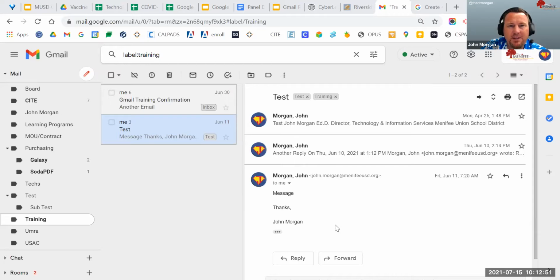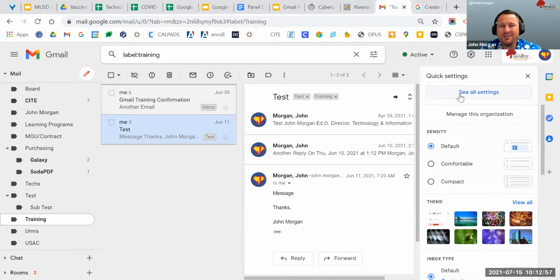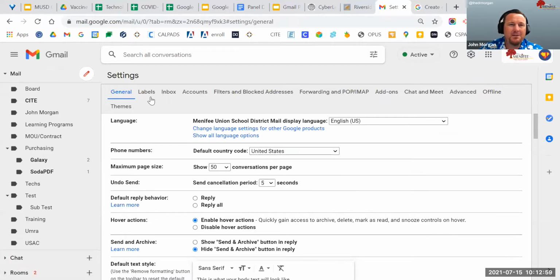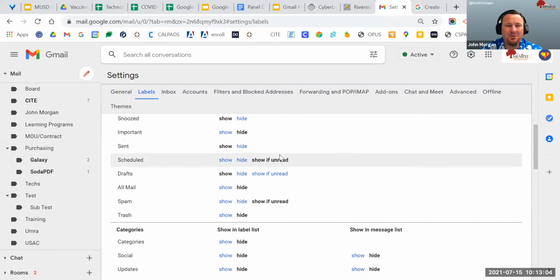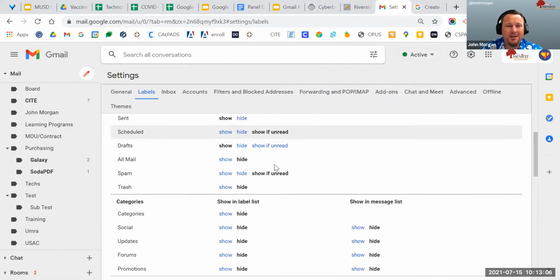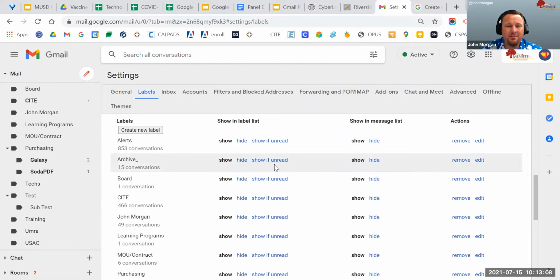Mass hide all the labels so I don't have to hide them one at a time. Yeah, so let's go over that real quick. When you go to settings and see all settings, under the labels, you can actually determine whether or not you want to show or hide them. So you could come down here and show and hide all of the labels.